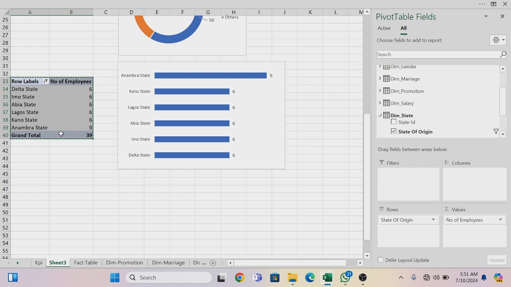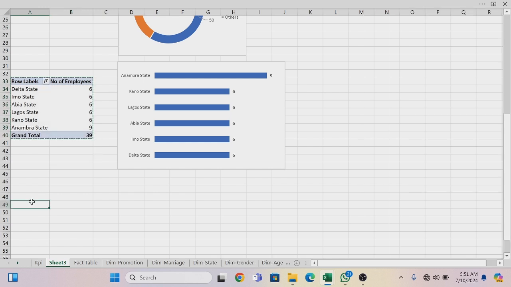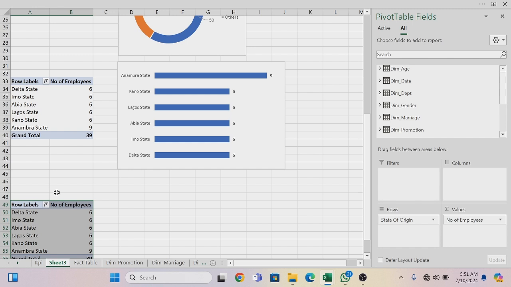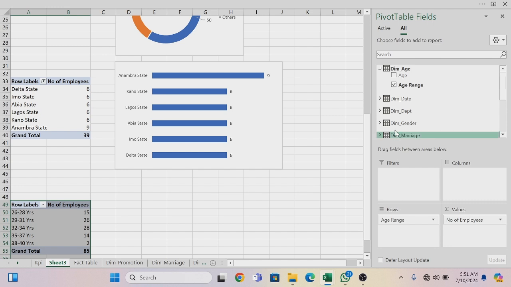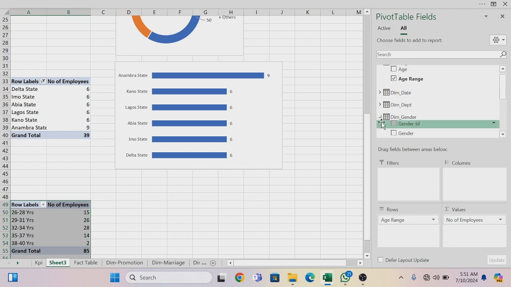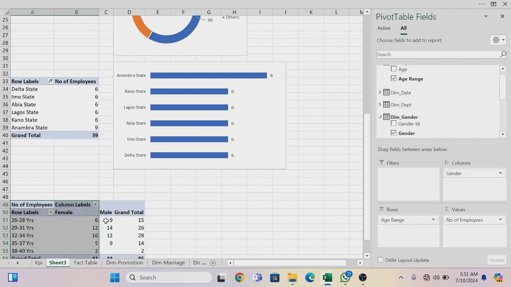Control C, Control V. So for this now, we want to check age and gender. We want to use both of them together. So for this, we're going to take age range to row and we are going to take gender to column. So we have it like this.